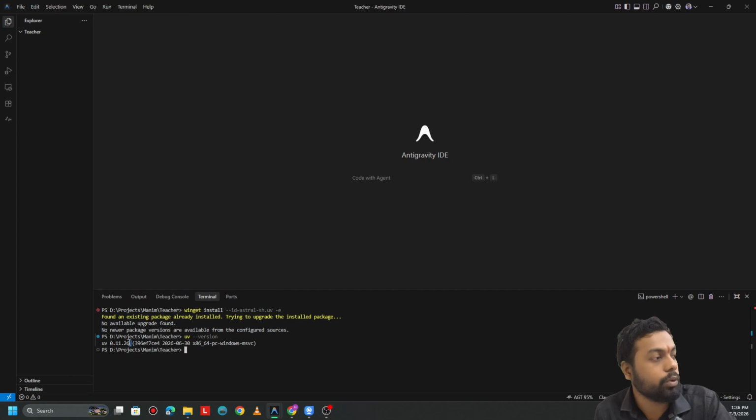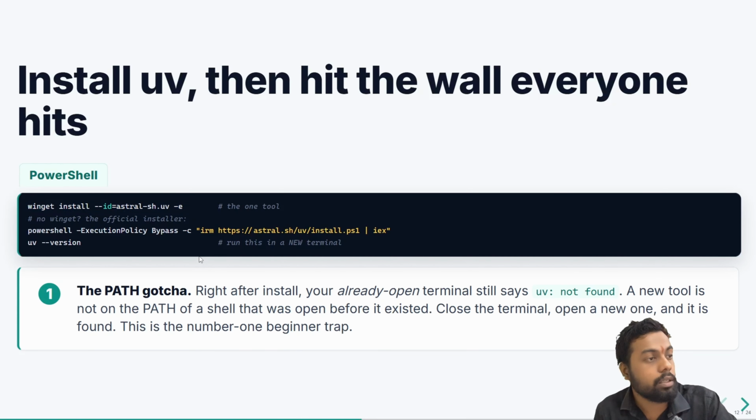And I have UV 0.11.26. So the first part is done, and it will take a few minutes for you, but it will be done for you as well.